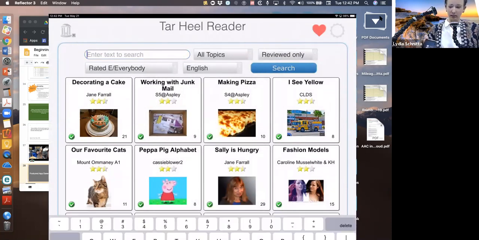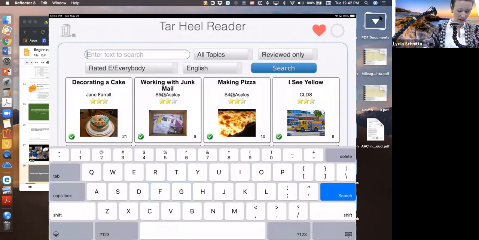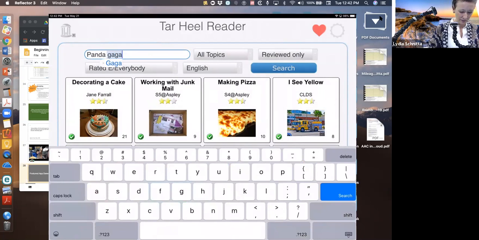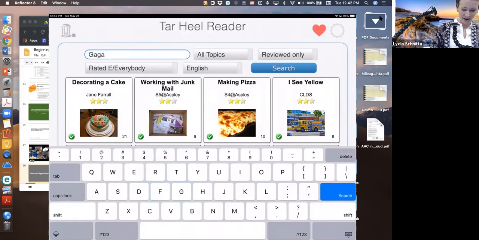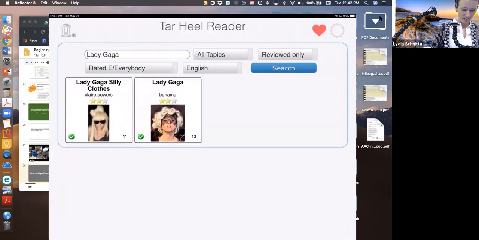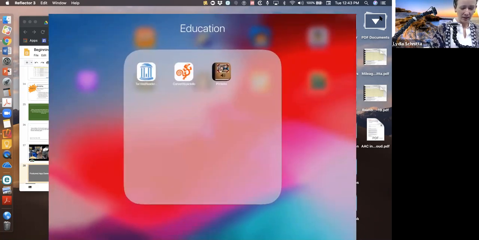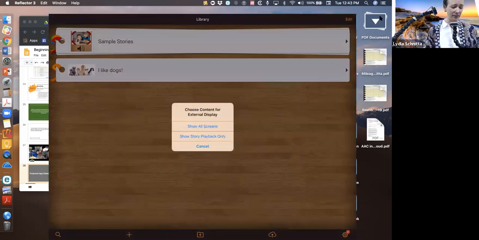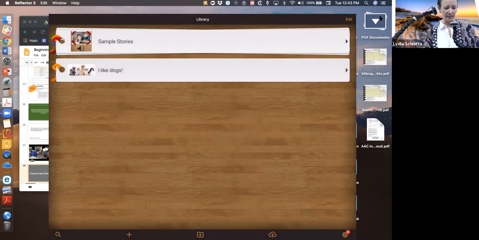So let's see, I looked for Lady Gaga for somebody recently, and Panda Gaga, that's not right. Not Panda Gaga. I found a few books, and then I can take these and convert them and play them on my Pictello. Now I didn't do the Lady Gaga one, but I did do one called I Like Dogs, which is not quite as exciting. So you can download books from the Tar Heel Reader, or you can make them from scratch, but I do a lot of borrowing.